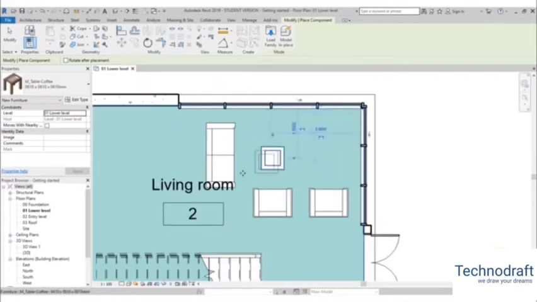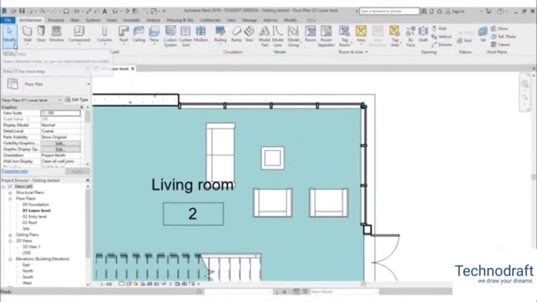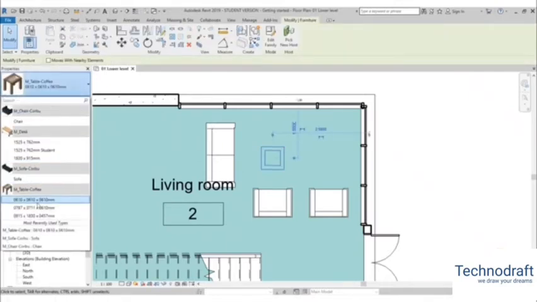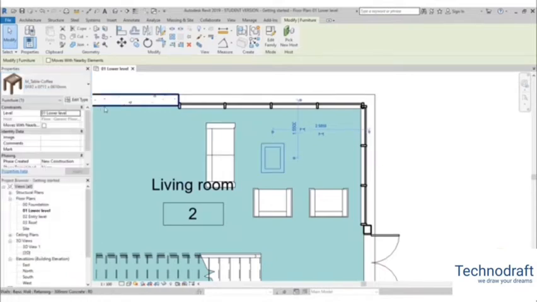Just hit OK, open, and we can place it maybe over here. Now if I go to the modify tool, I can select this coffee table, and then I can open up the drop menu, and as you can see, we have got 3 dimensions. These are basically 3 types of this family. We have got this basic small one, we have got a bit bigger one, and then we have got the largest version.